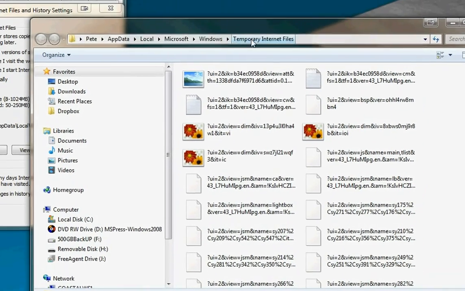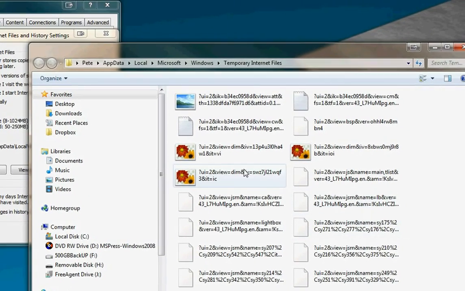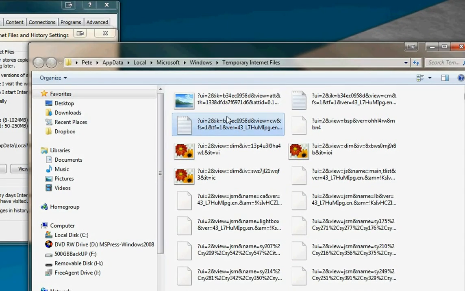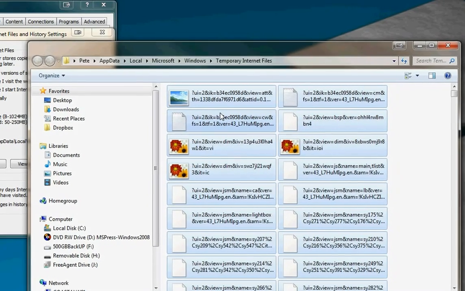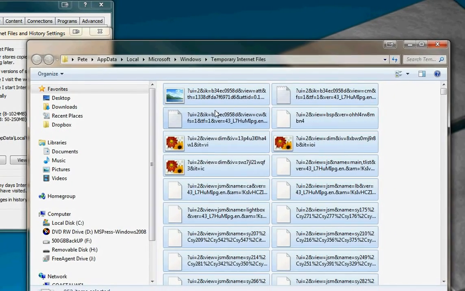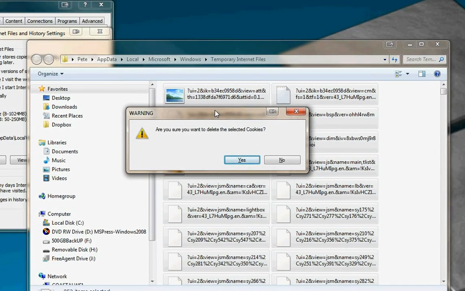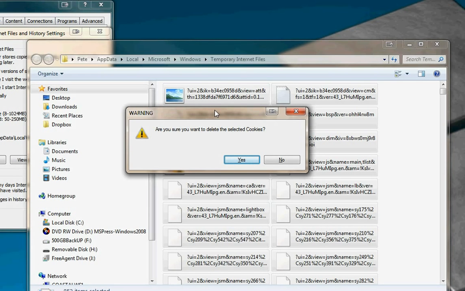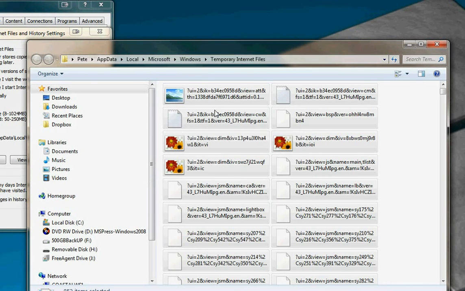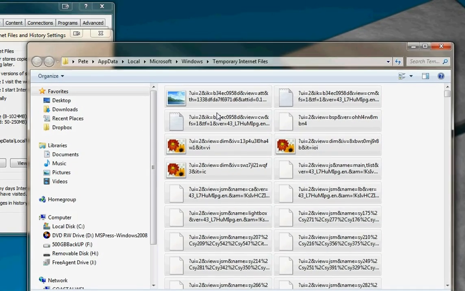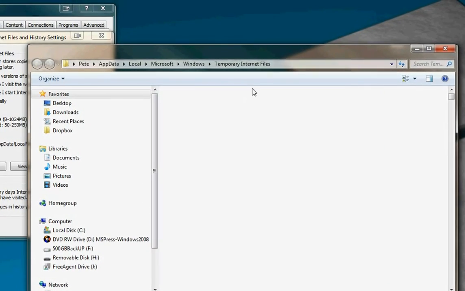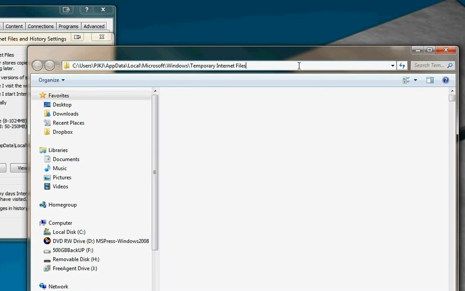And right here we're in temporary internet files. An easy way I like to do this: click on one, press Control A, it highlights everything, and then Shift Delete, a shortcut to delete everything. I always delete my cookies. You don't have to if you don't want to. Click yes. Give it a second. It will remove everything.